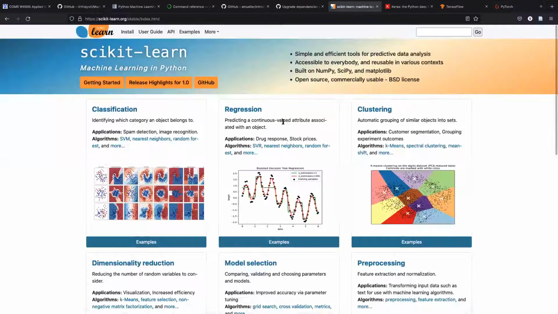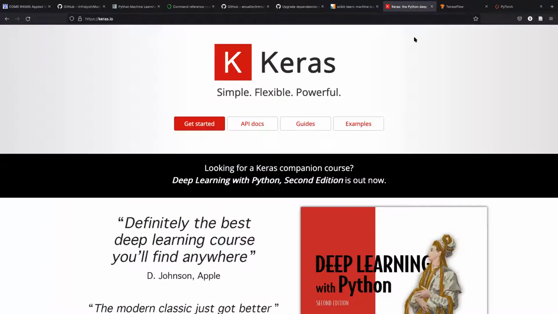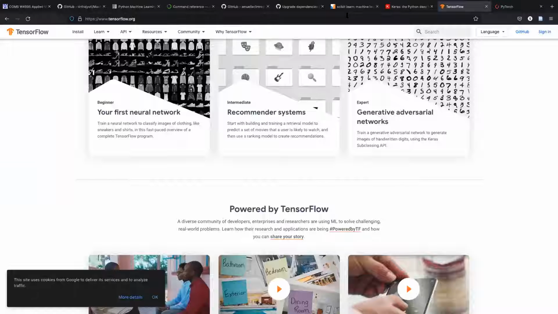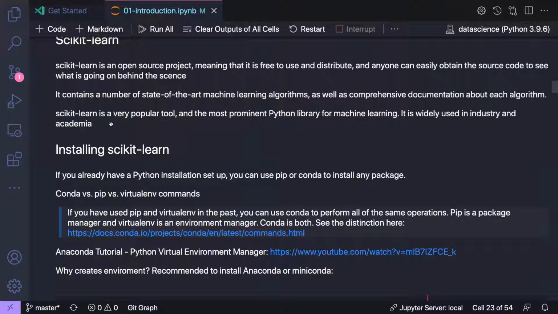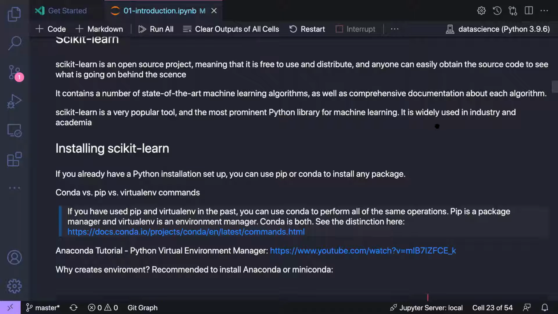But for machine learning, that is what we will start doing, and we will move on from machine learning to learn some of these deep learning tools like Keras or TensorFlow or PyTorch. At the beginning, for doing machine learning, we'll do Scikit Learn, and we will learn a lot when we have the basics. Scikit Learn is a very popular tool and the most prominent Python library for machine learning. It is used in industry and so on.